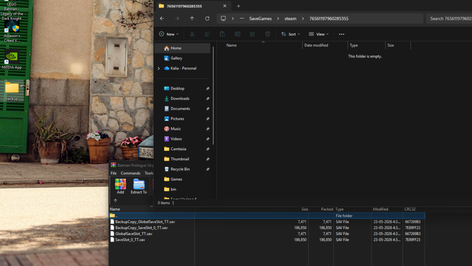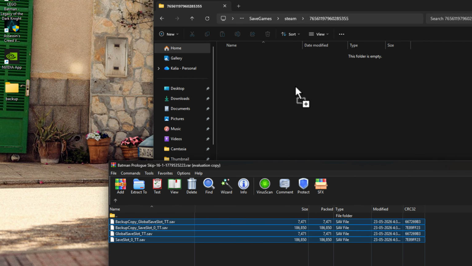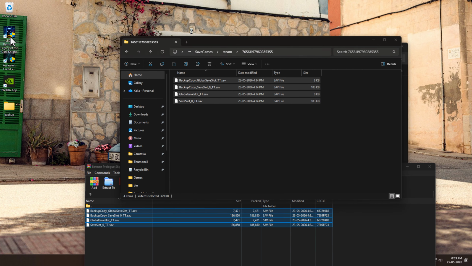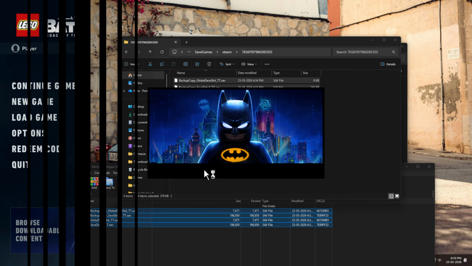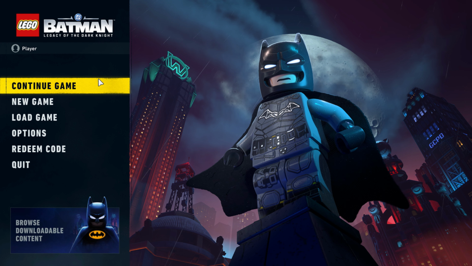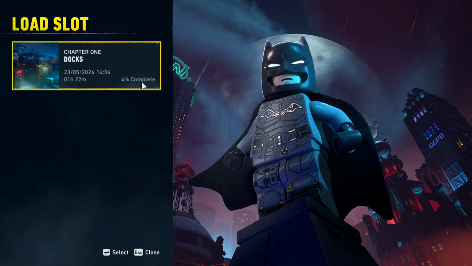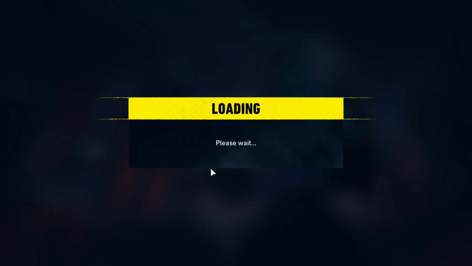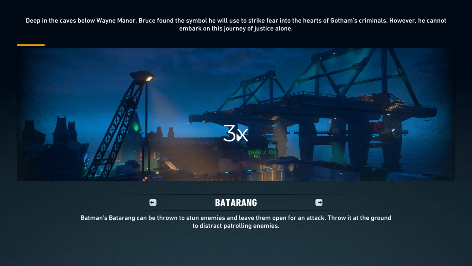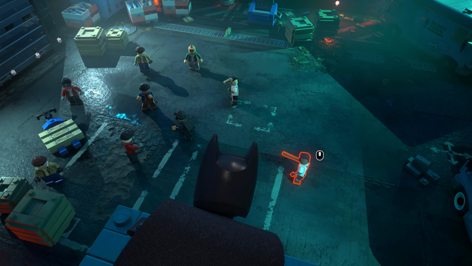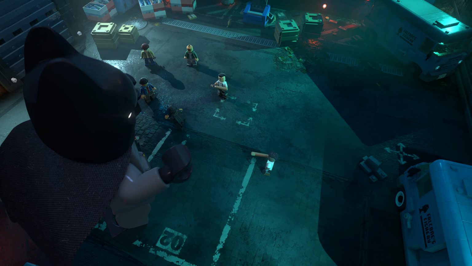Drag and drop this mod file inside this location and launch the game. Once you are in game, select load game. 4% complete. Select the save. And now you can go straight into the fight.